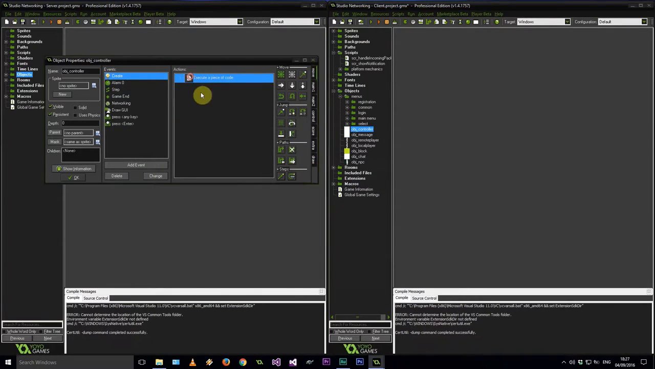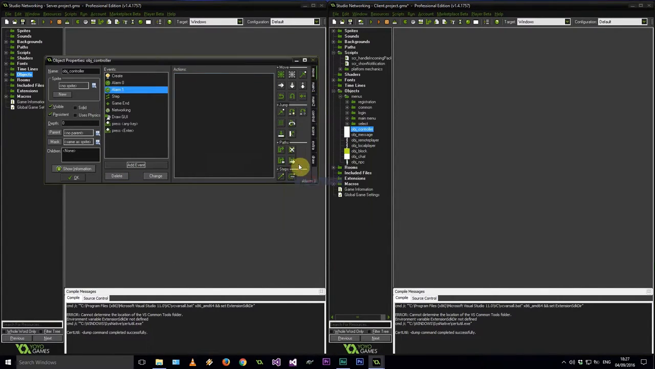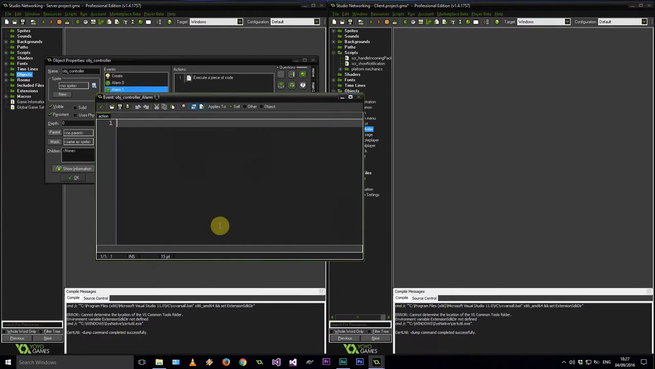So let's go ahead into our create event, and I'm going to be creating an alarm here. Let's do alarm 1, every 5 seconds. Let's add that event, alarm 1, and grab some code. So this is to tell the server what our latency is. Buffer seek, that's our global buffer, buffer seek start, 0, to get to the beginning. Then buffer write to the global buffer. It's going to be a tag, that's a U8.